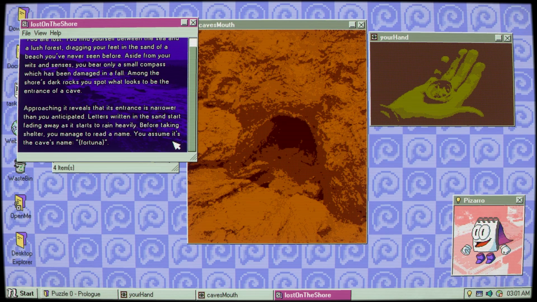Approaching it reveals that the entrance is narrower than you anticipated. Letters written in the sand start fading away as it starts to rain heavily. Before taking shelter, you manage to read a name. You assume it's the cave's name, Fortuna. Well, there's Fortuna.